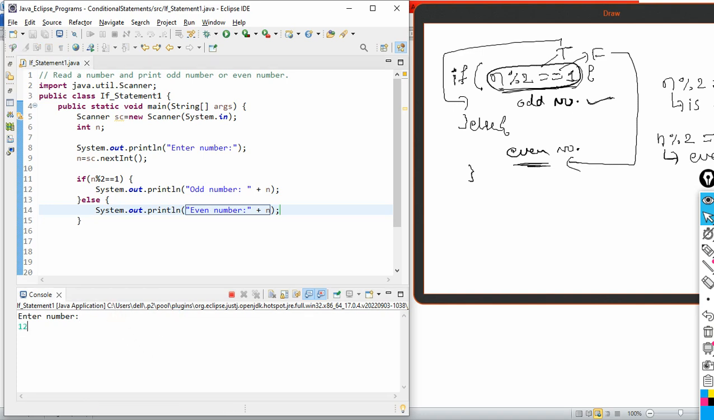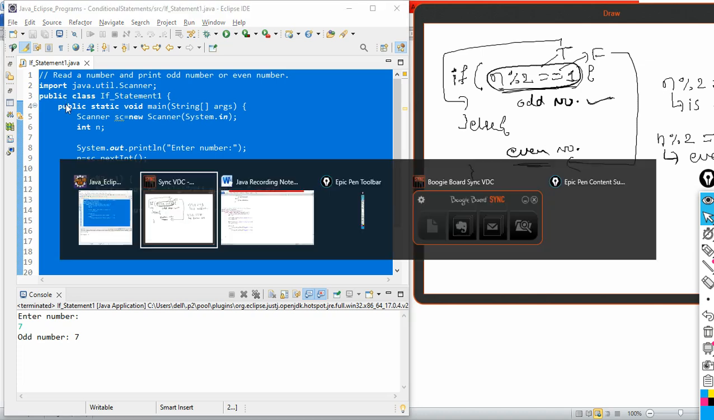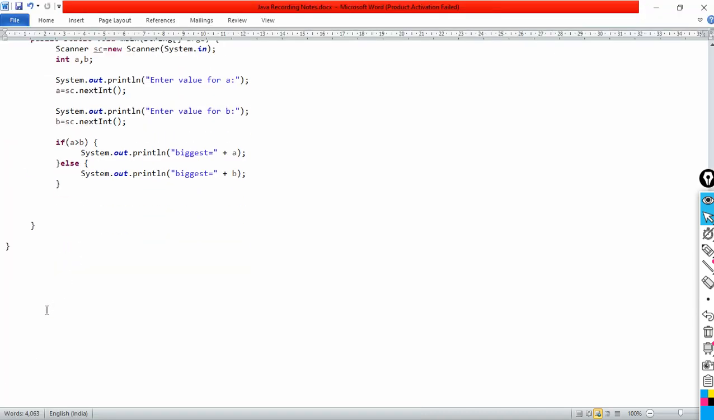So here I am giving what? 12 is an even number, right? Therefore you are getting what? Even number. Again I run the program. This time I give 7, which is an odd number, therefore it is giving odd number, right? So like this we can write a program for odd and even number using if else statement.